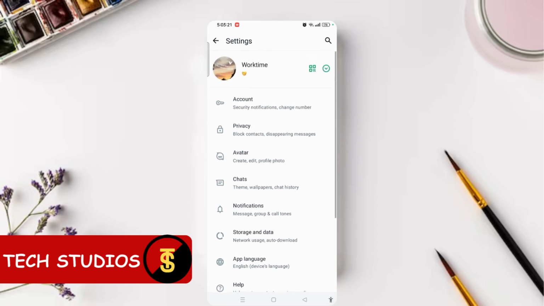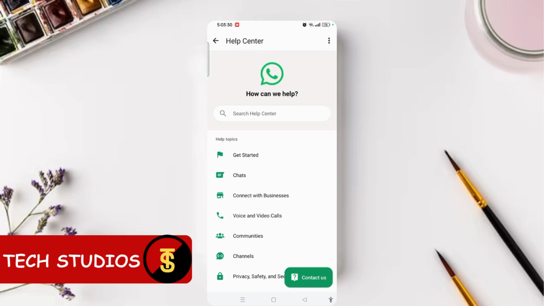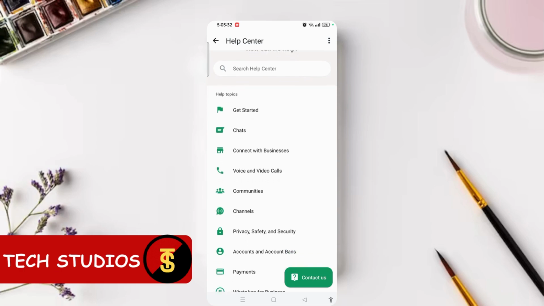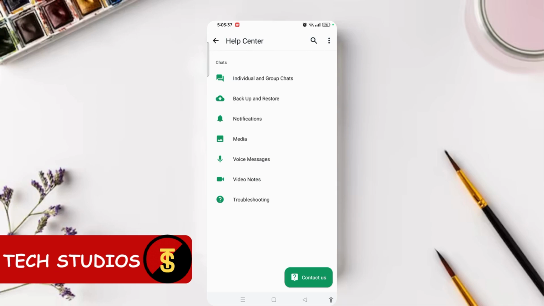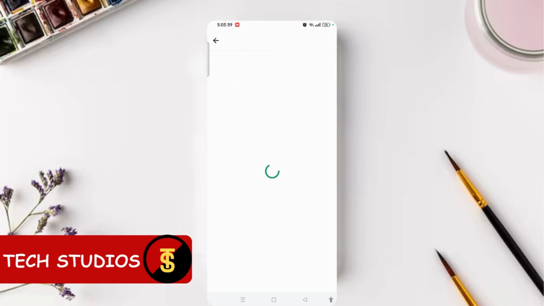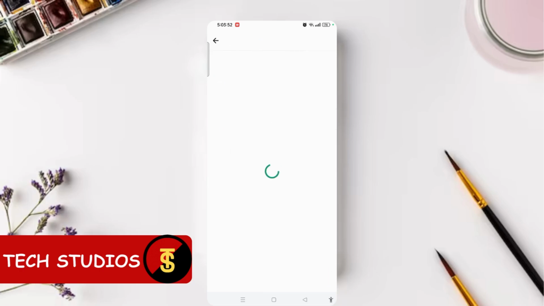For that, on the settings page go to help, then choose the help center. Wait for a while, then on this help topics you need to select chats, and then on this help center you need to select video notes. Then here you need to select the option which will be suitable. So here are different options available. We just need to select any one. Let's select about video notes.